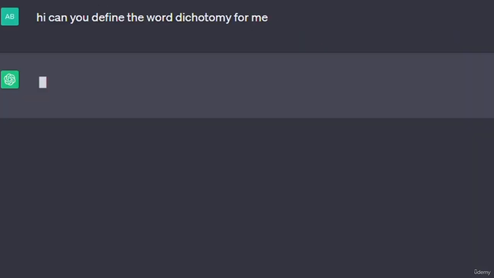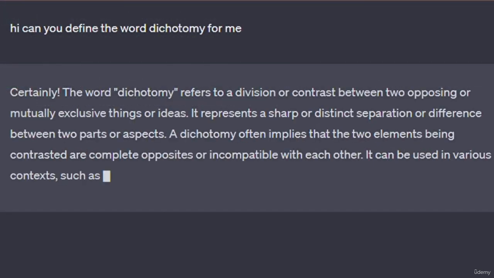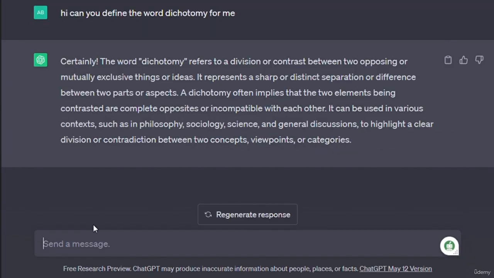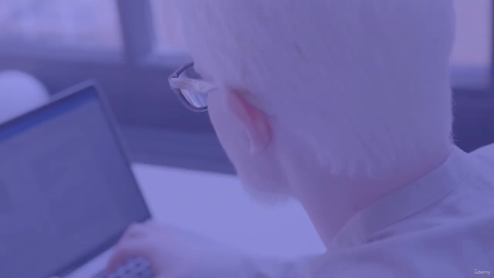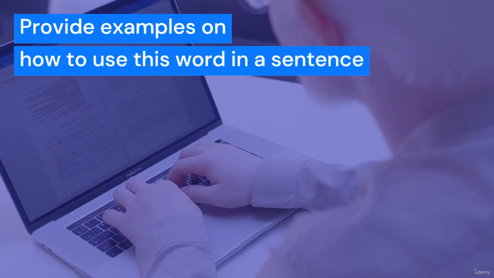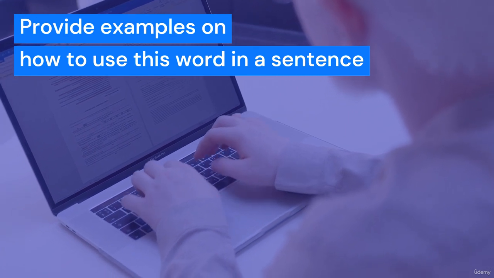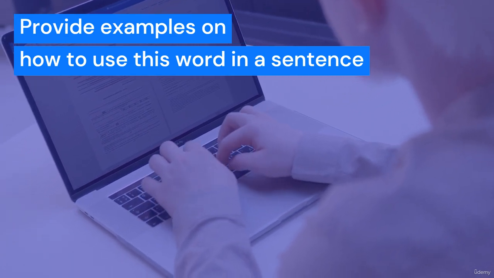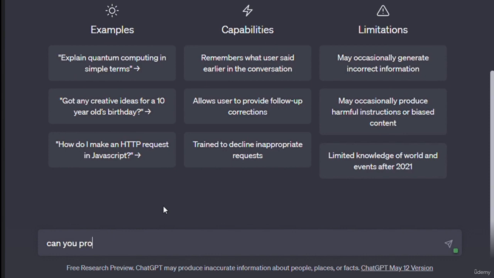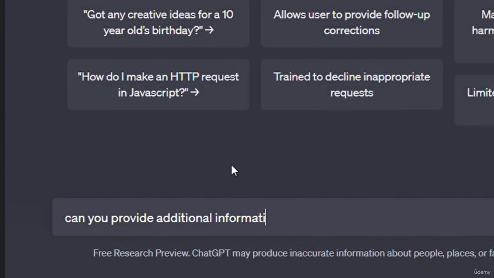Every word or phrase you need a definition for can be quickly found using ChatGPT. And it doesn't stop there. ChatGPT will also provide examples on how to use the word in a sentence and provide additional information like pronunciation and origin. Just ask for examples and additional information from ChatGPT.